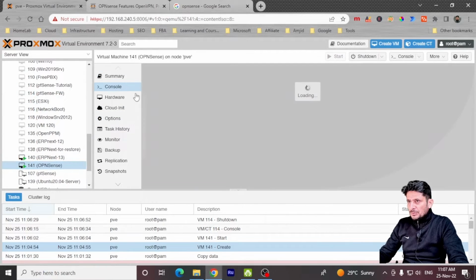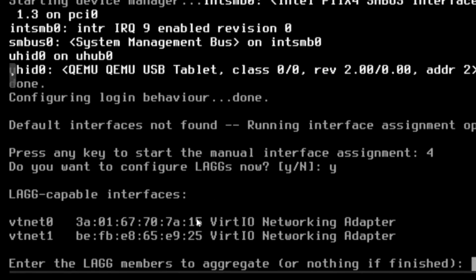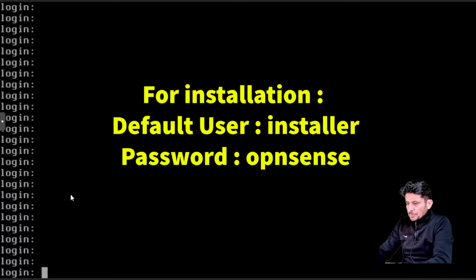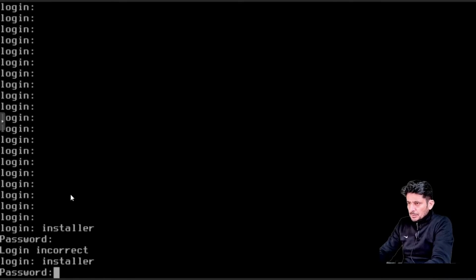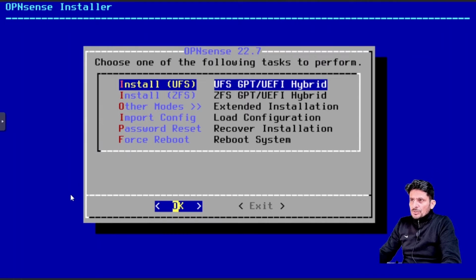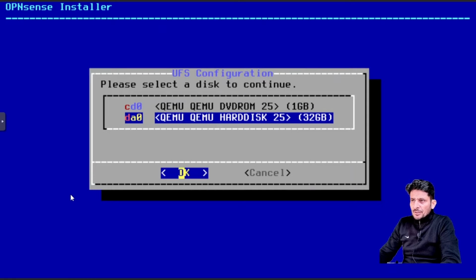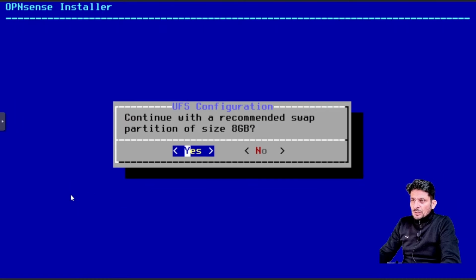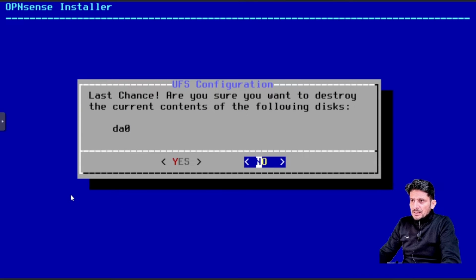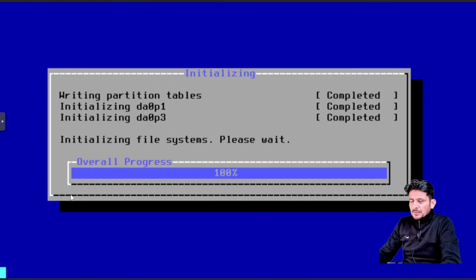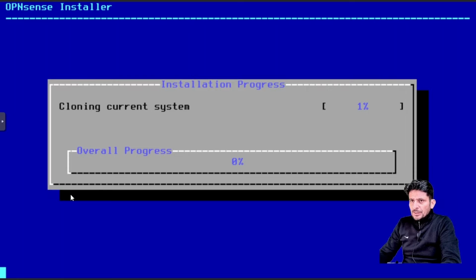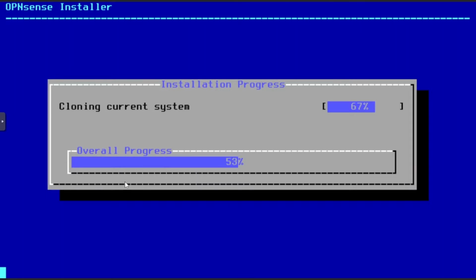Let me take you to the console. Installer. I'll be using the default installation, and here is the 32 GB hard disk where I want to install. Select a disk to continue. So this is my disk. Continue with the recommended swap partition. Yes. And last chance, are you sure you want to destroy the disk contents? Yes. So we'll just wait for this process to complete.